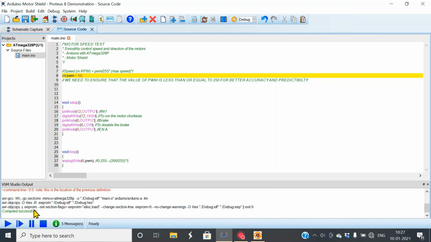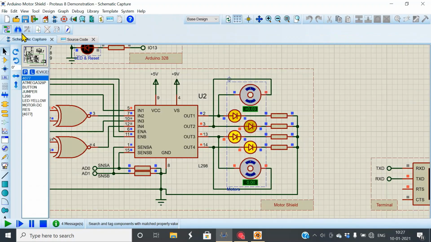We can see it has been compiled successfully. Now we need to run the simulation, and here in the schematic capture option we can see the motor is running. We see that the motor slows down to 2.41 RPM, but it should have ideally slowed to 4.68. Hence we can deduce that it is not an ideal motor and depends on several parameters other than the voltage.